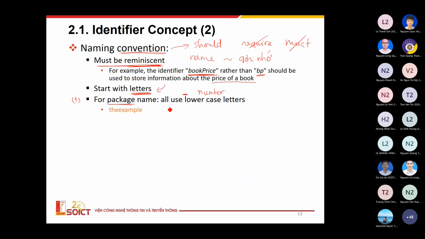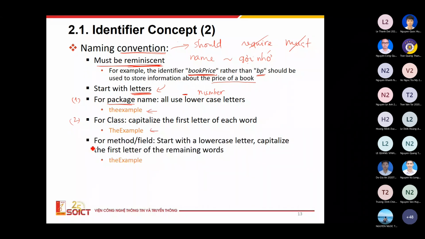Firstly, to name a package, you should use all lowercase letters like this. And for a class, for example, you should capitalize the first letter of each word, so it is easy to read. But for a method, you should start with a lowercase letter, but capitalize the next word. It's different from a class, for example. You see your first letter is lowercase. And for a constant, for example, you use all capitalized letters. This is just the convention, but you should follow it to make your program clear and easy for other people to read your code.